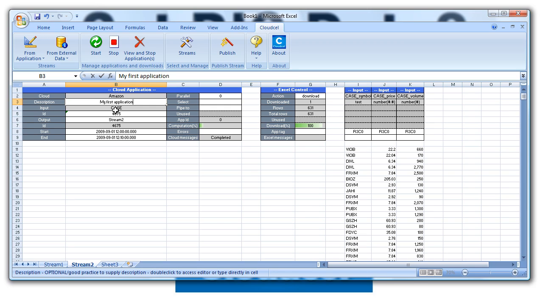I could put any text in here that I want. I'm still going to use case as the input, which is the data stream I selected earlier. I'm going to call the output my first stream, because we're actually going to create a stream, and I'll just leave it as 10 minutes worth of data.